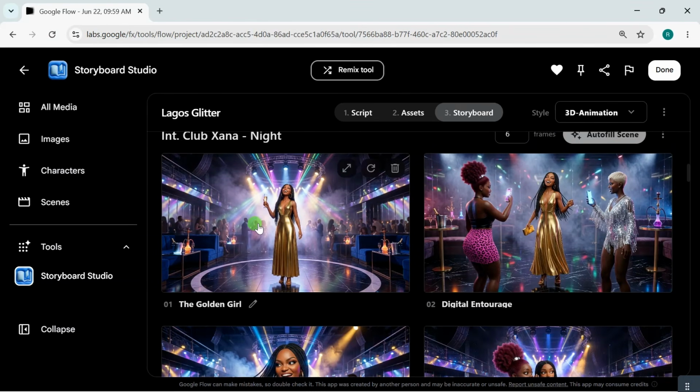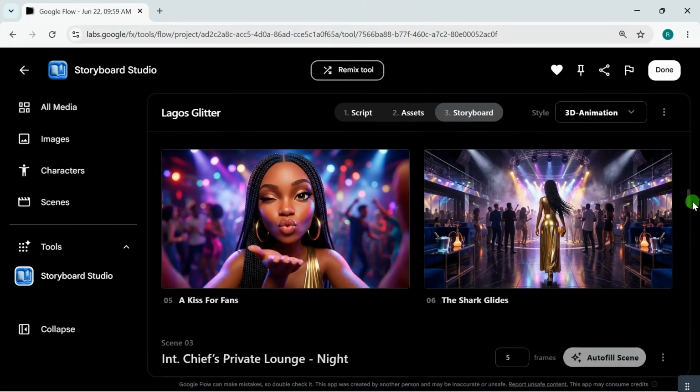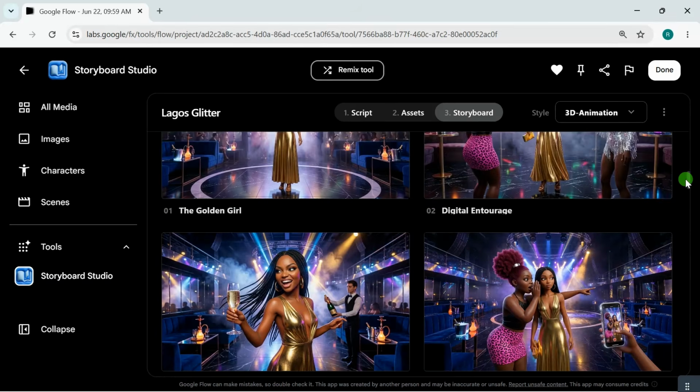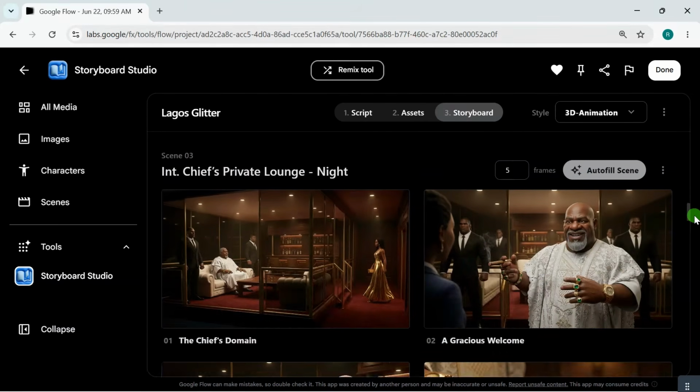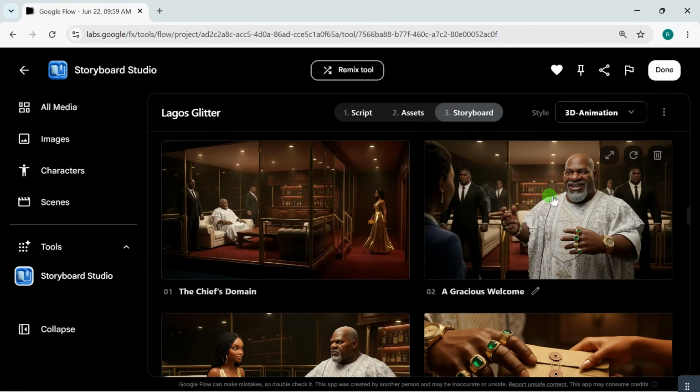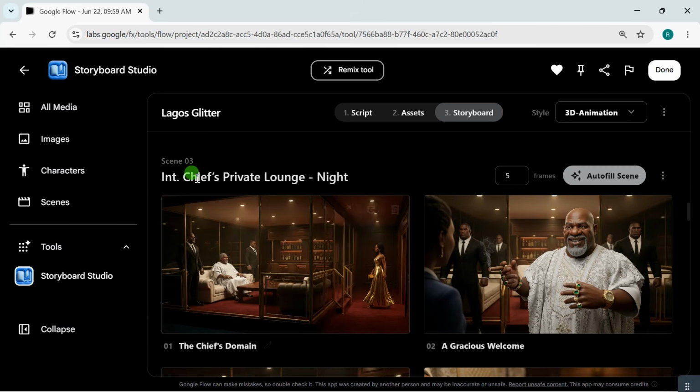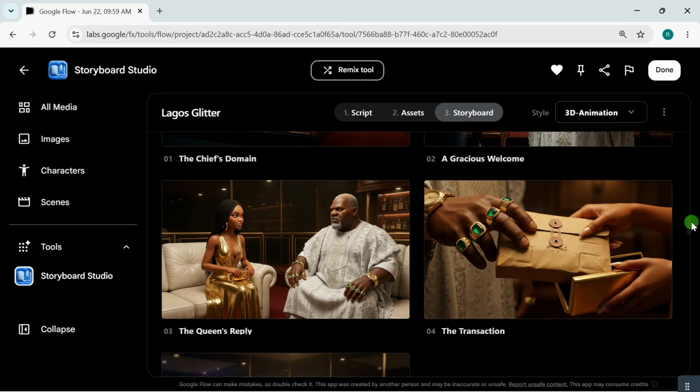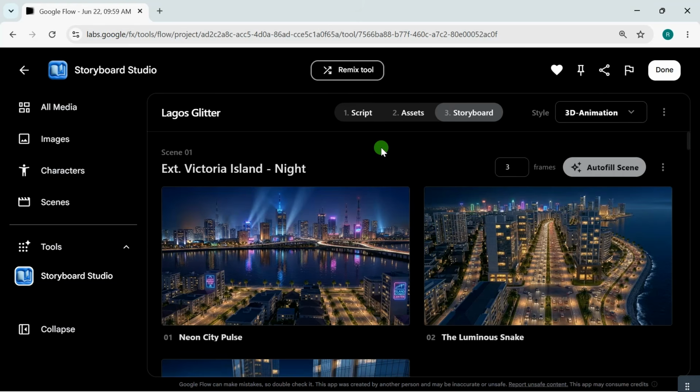Then this is our scene 2. These are different shots in scene 2. This is where they are at the party. If I scroll down again, you can see they are all available. You can see the consistency in the face, the clothing style, everything is consistent. Then this is our scene 3, and these are the shots available in scene 3. You can see how consistent the characters look, and every detail looks consistent. So if you are satisfied with it, you can go ahead and click on all media.